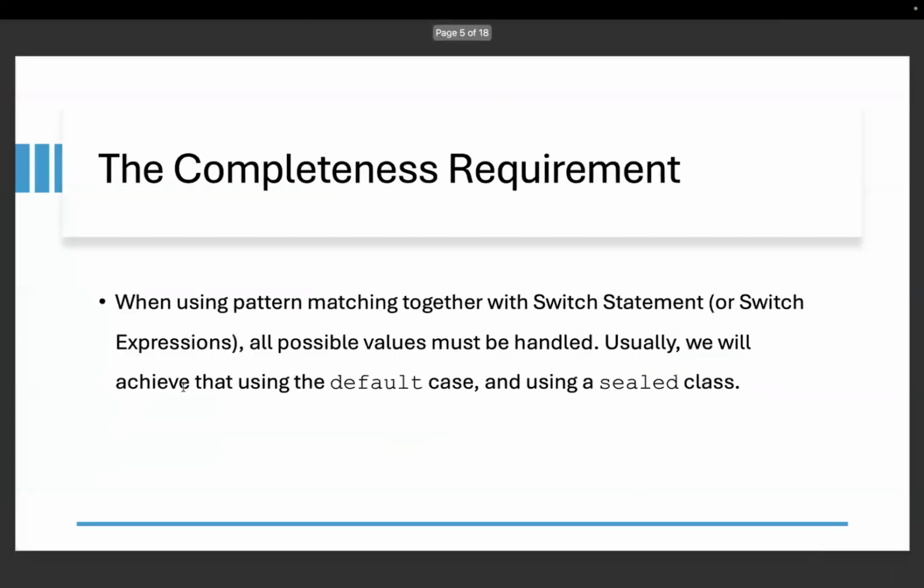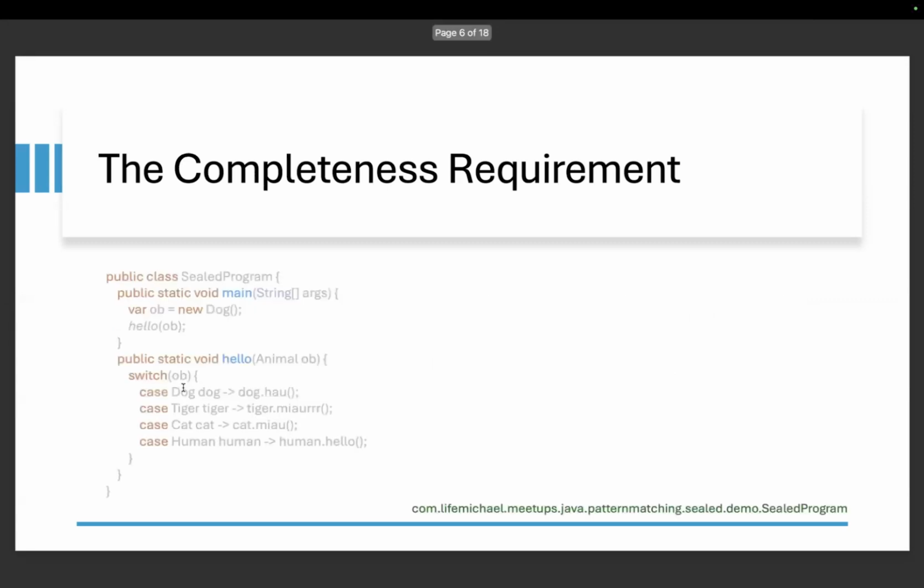Okay, let's move forward. There is a requirement for completeness. What does it mean? It means that when you write your code, you must refer to all possible cases. Otherwise, there will be a compilation error.